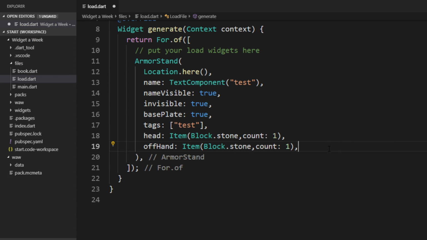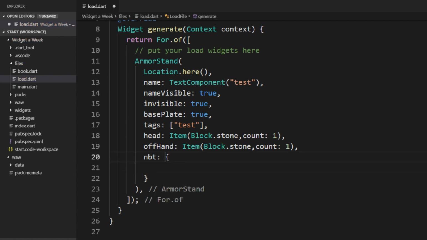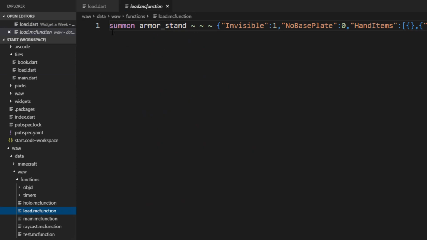And last but not least, if your wanted property is not supported, you can always use the NBT here and insert your manual JSON data in here. And here we have it, the summon command, and everything is applied and converted to the NBT data here.